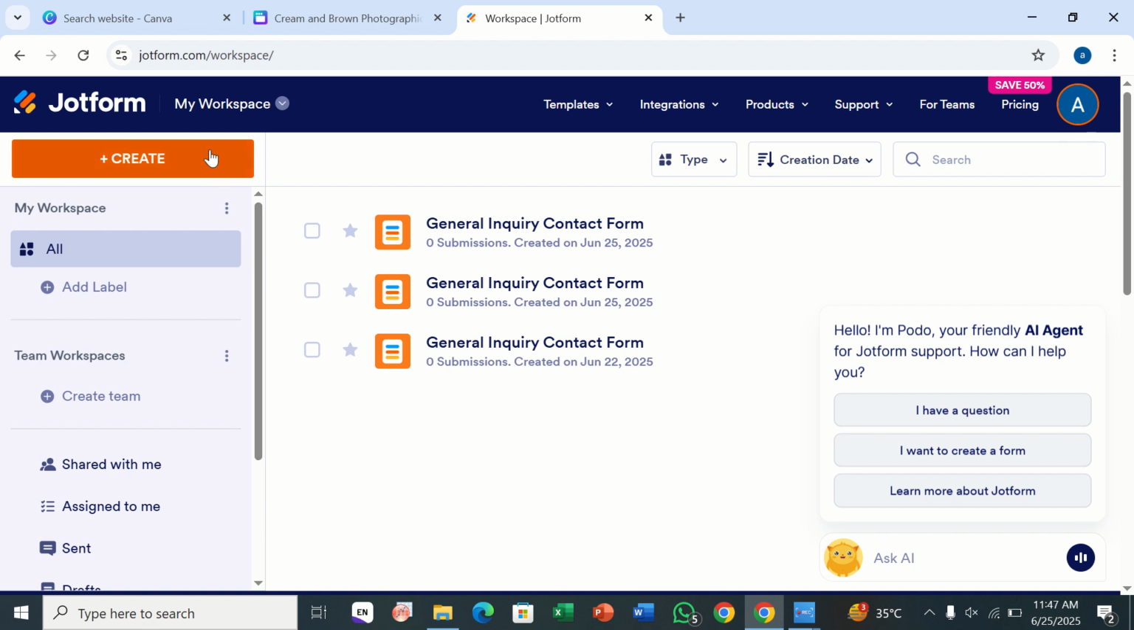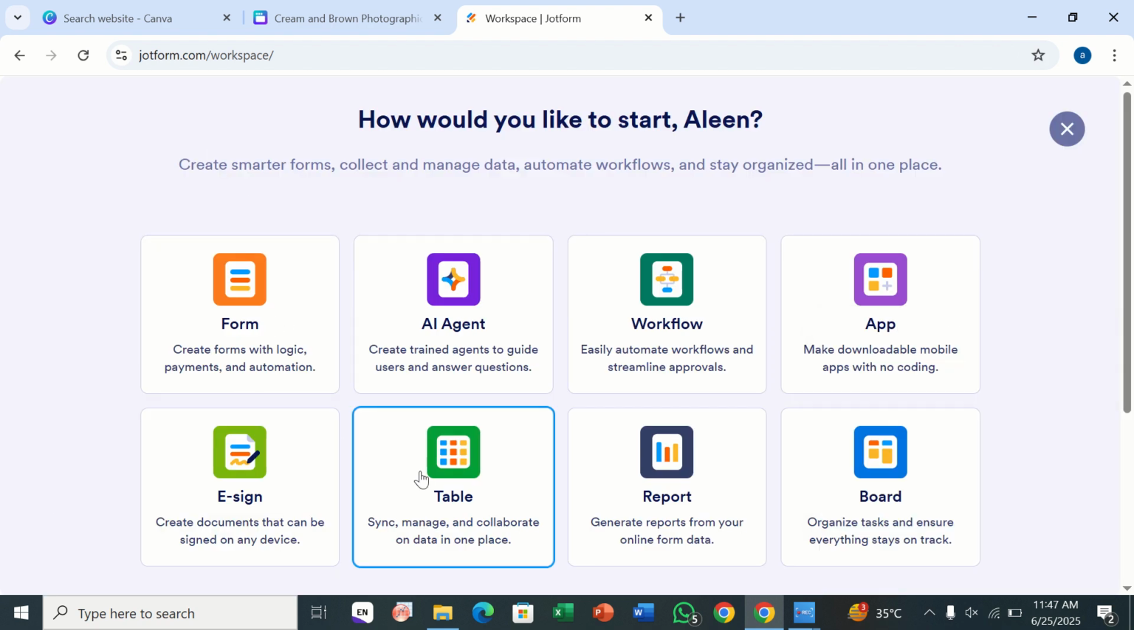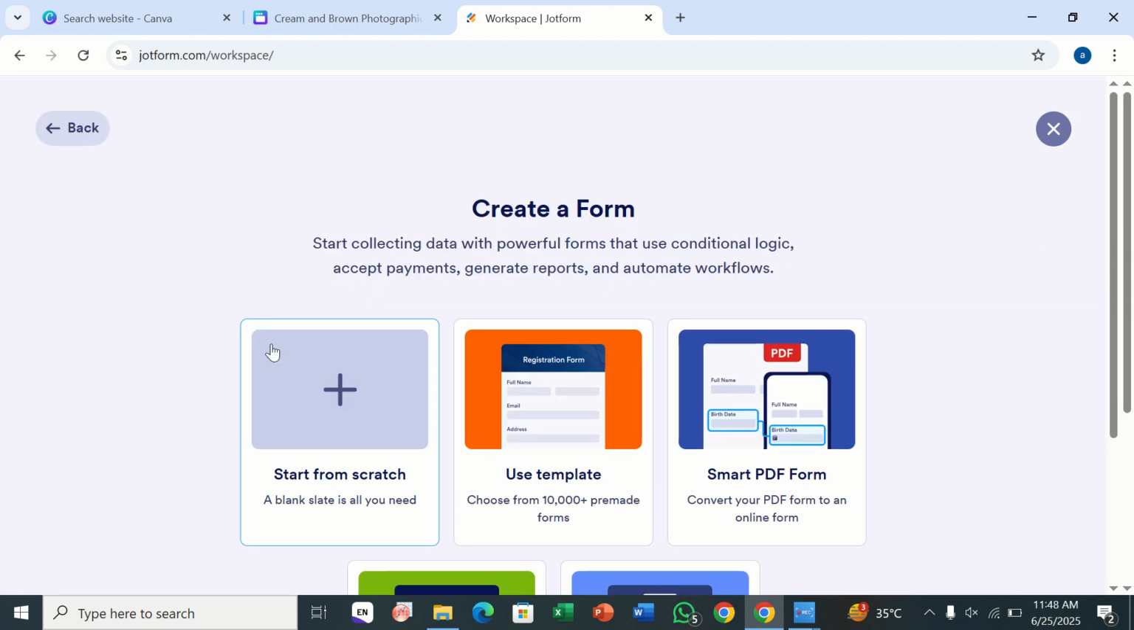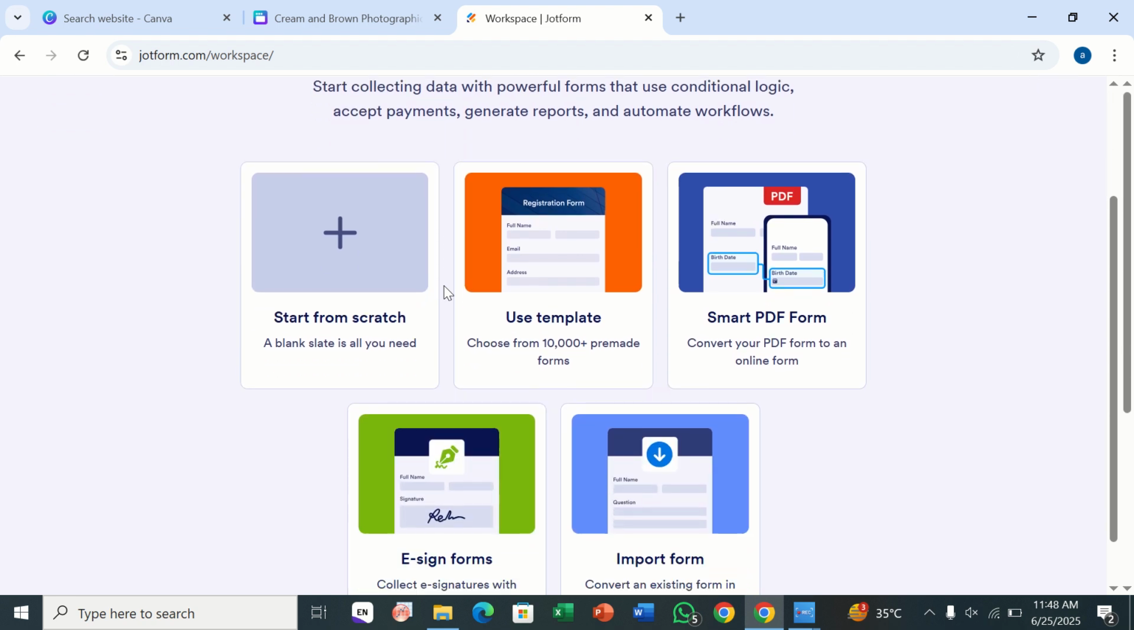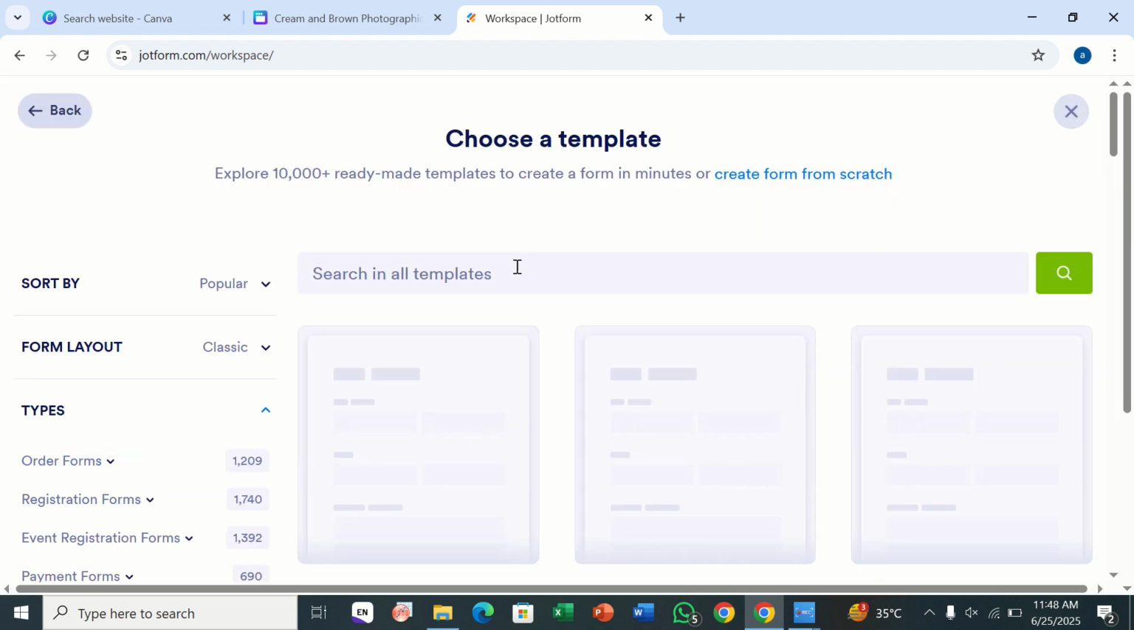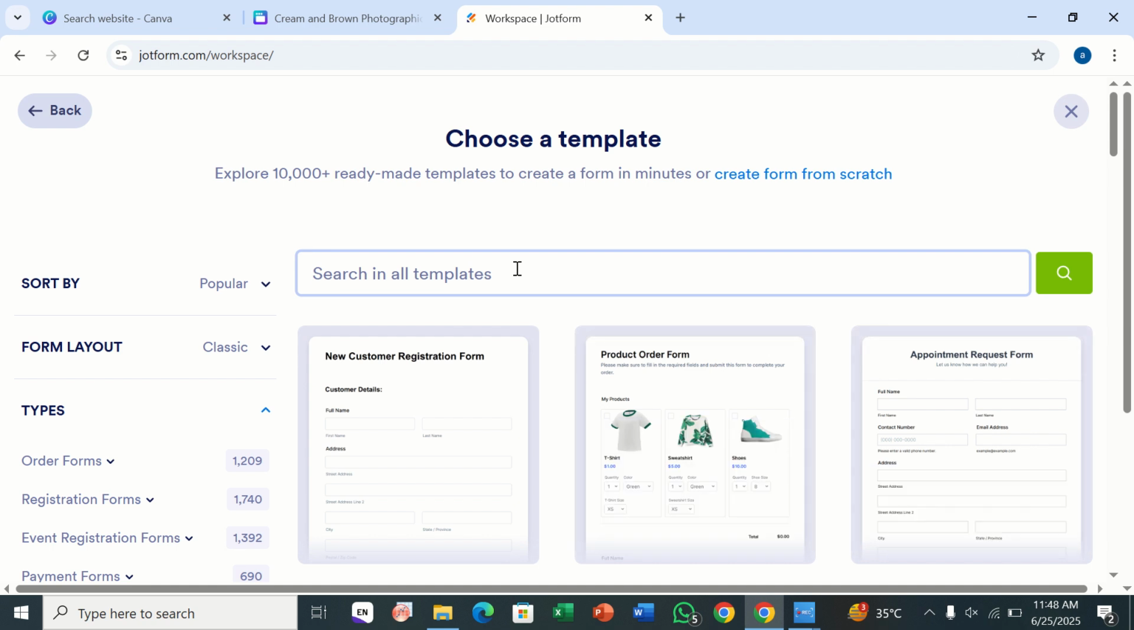Now you're going to click on this create option. Here they're going to ask you whether you want the form, AI agent, workflow, app, board, report, table, or e-sign. Let's just say I click on form because I'm looking for the contact us form. Now you can start from scratch, or you can also use a template. Let's just say I'm looking for a template. I write here the contact us form.